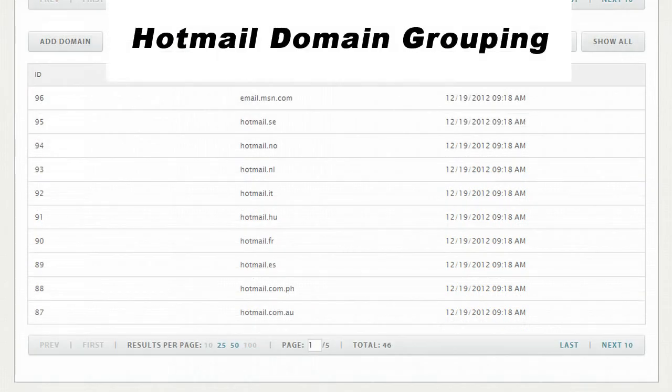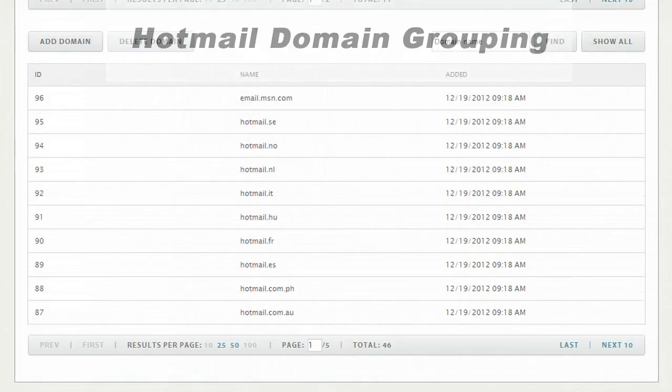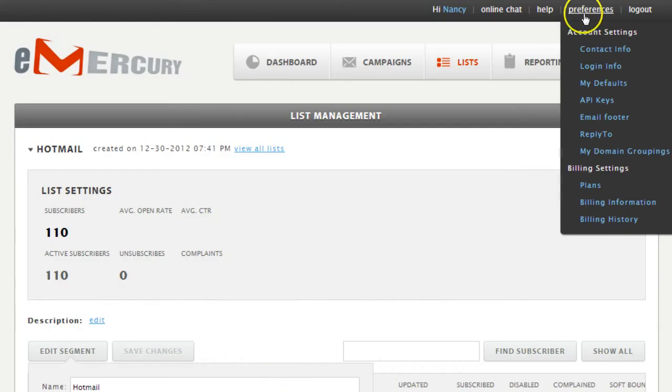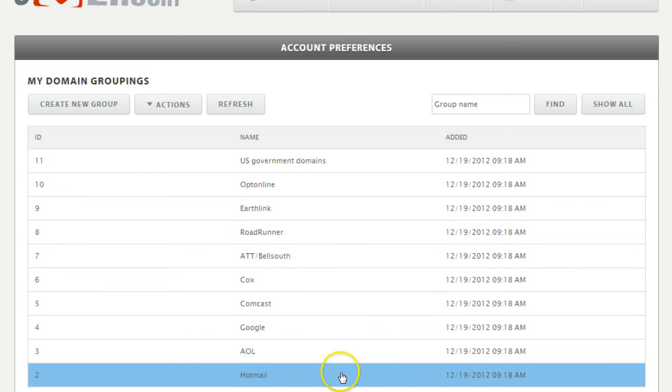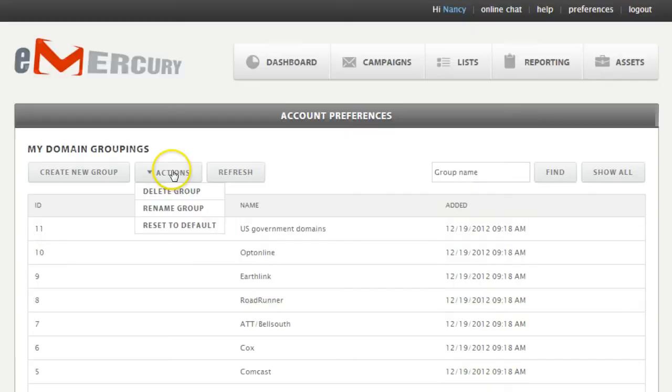You can edit these ISP groupings by clicking on Preferences, then My Domain Groupings. Click on the ISP Hotmail group. It will display all the domains associated with that group. You can delete, rename, and reset groups back to their default settings. You can also add a new group. Let's create an Emercury group and add a domain.